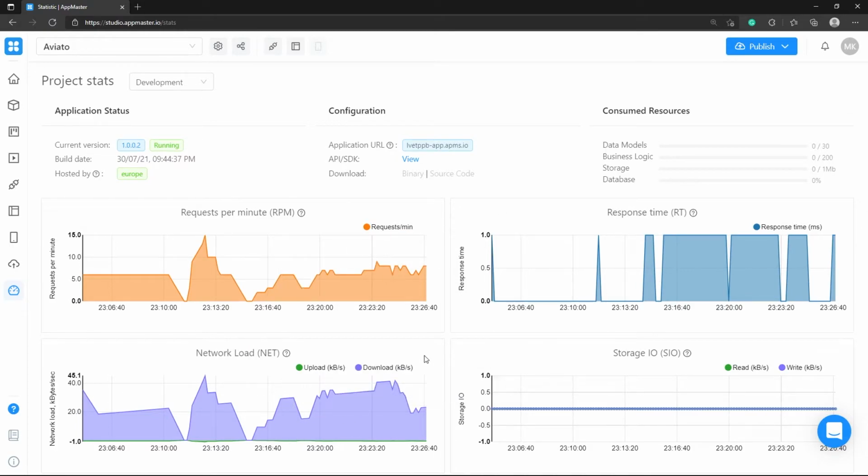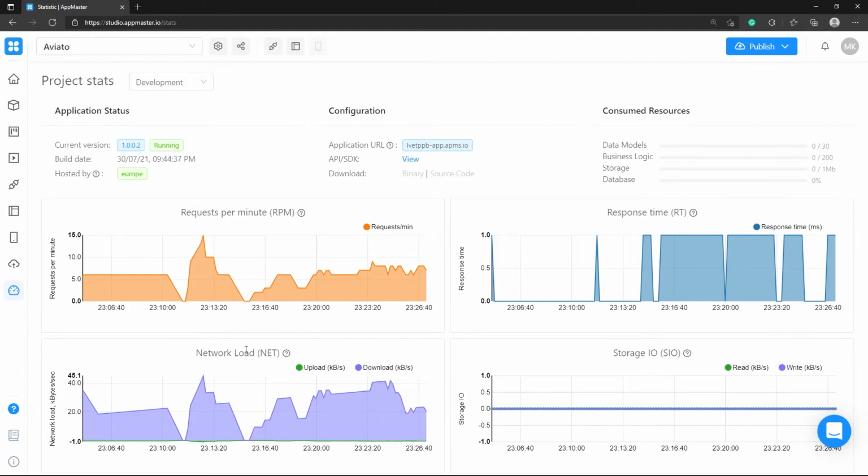Here below, you'll also be able to find four more graphs: requests per minute, response time, storage input and output, and the network load. Keep in mind that the information for these graphs is only stored for the last 20 minutes of your application running.